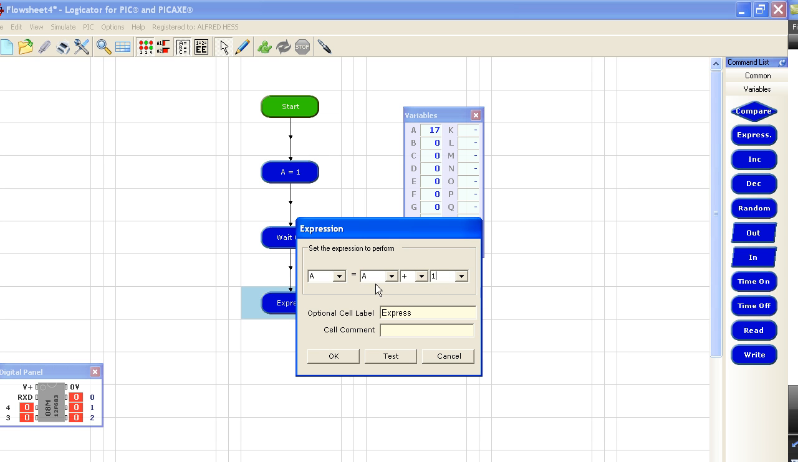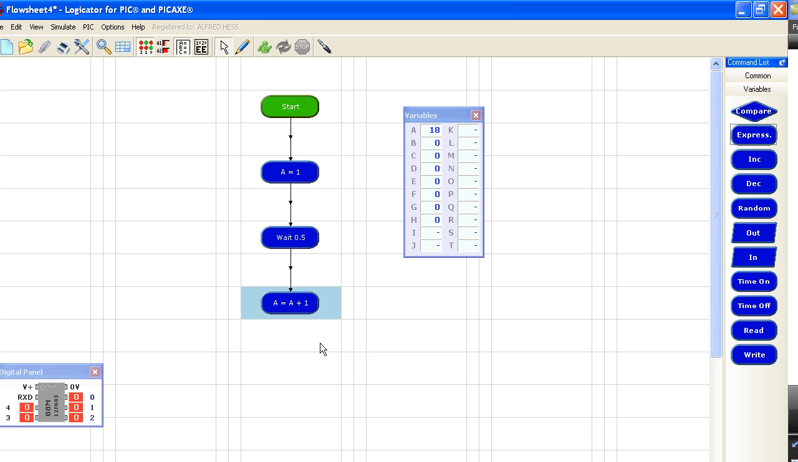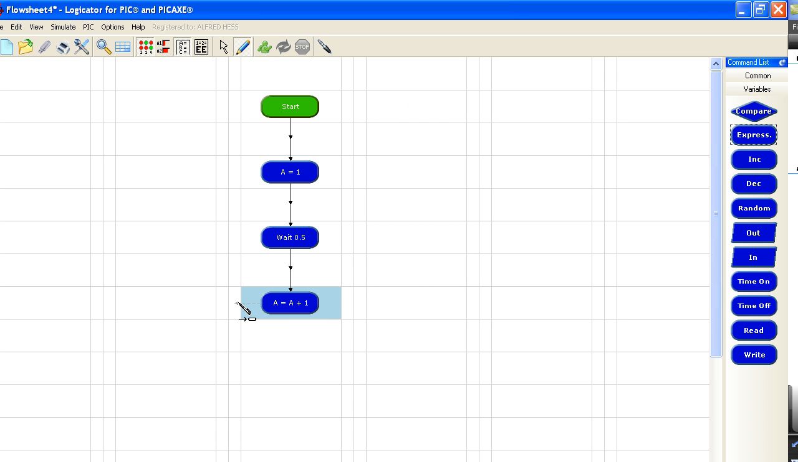So we're going to take the current value of A, add 1 to it, and then put it back into A. So right now from a previous program run, there's 17 in A. So if I did a test, you can see that it took 17, added 1 to it, and put it back in A to give 18. Okay, so if we close that, we get the label A equals A plus 1. After we've added 1, we'll go back and wait a half a second before we add the next count.